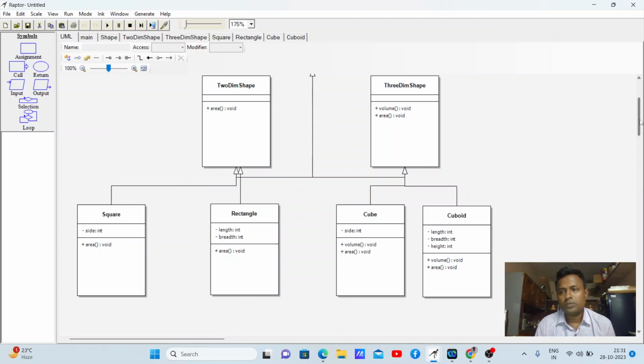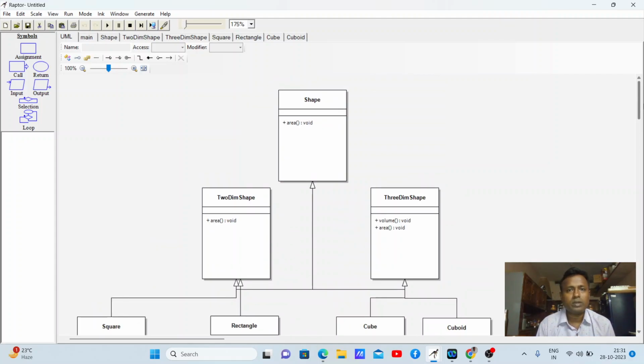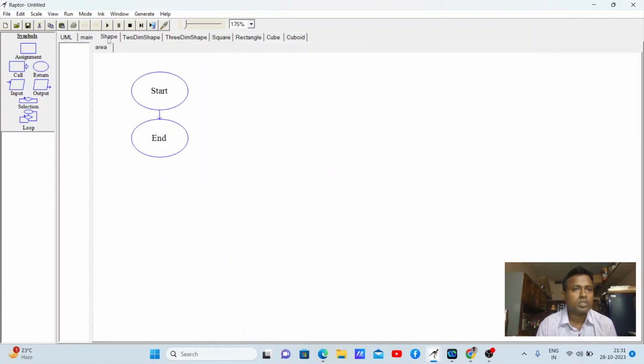Now what we have to do is provide the definitions one by one. So first go to the Shape. Under the Shape we have the what? Area. Here I am going to write some code.